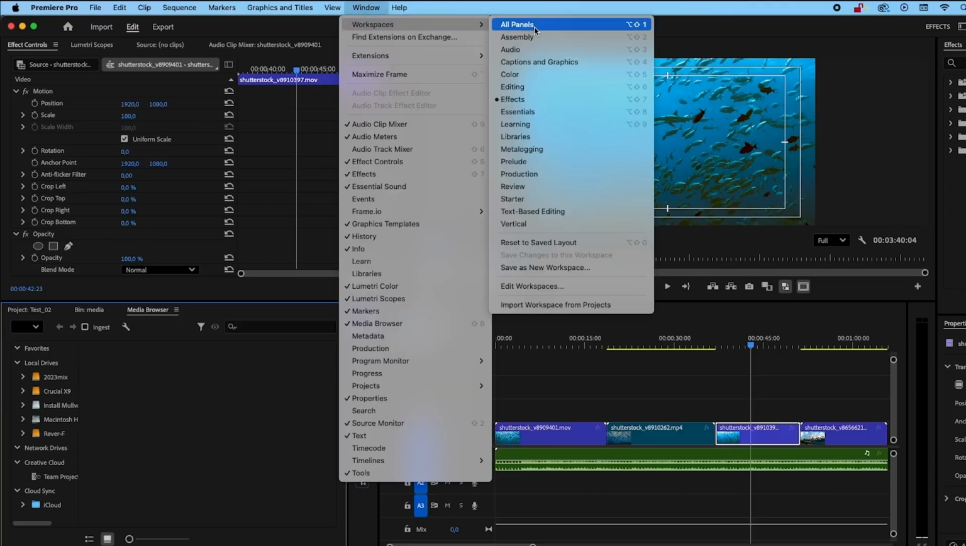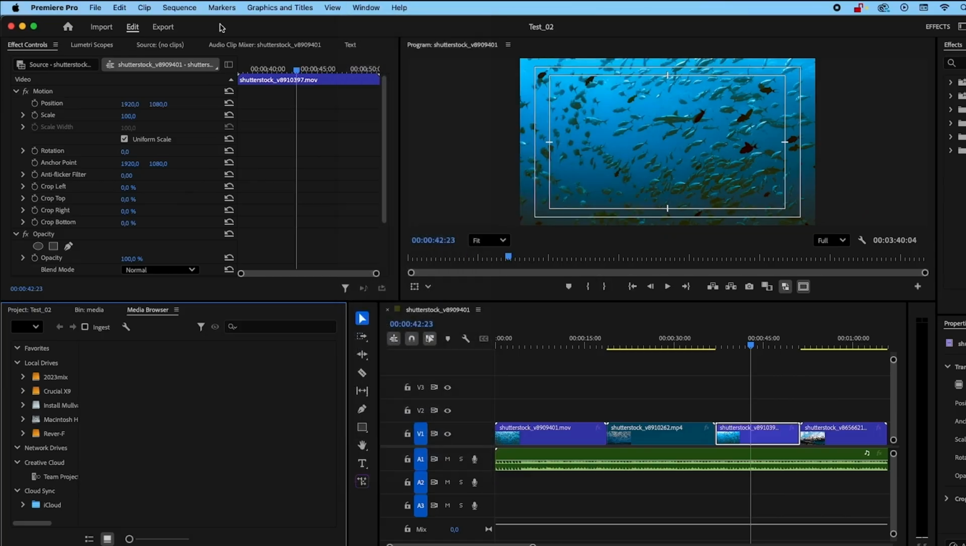Premiere also includes preset workspaces. For example, editing, color, captions, and graphics, or libraries. You can switch between them depending on what you're working on. And remember, not all panels are visible by default. To open new ones, go to Window and select from the list. For example, Essential Sound or Lumetri Color.